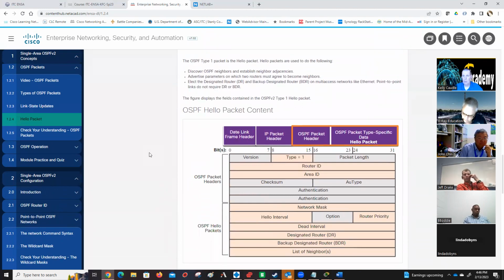But let's look first at a hello packet. For the CCNA, you're not going to need to know the exact packet header type, but just realize that type 1 is used to do the neighbor adjacencies, and it's also used to elect what's called a designated router or a backup designated router. And we'll talk a little bit more about that as we move into running OSPF on a multi-access network like Ethernet.